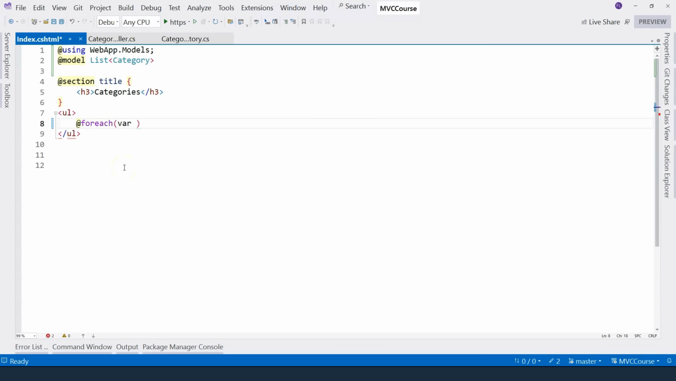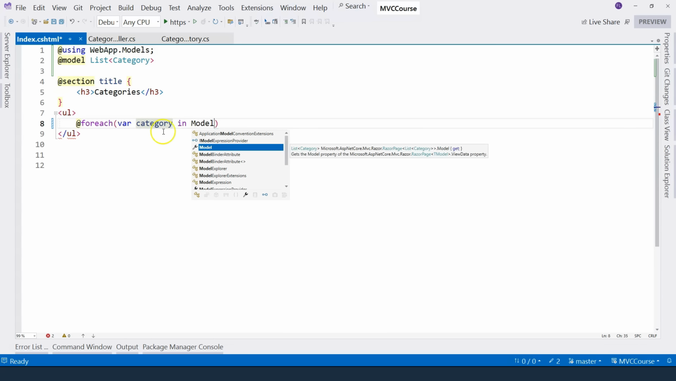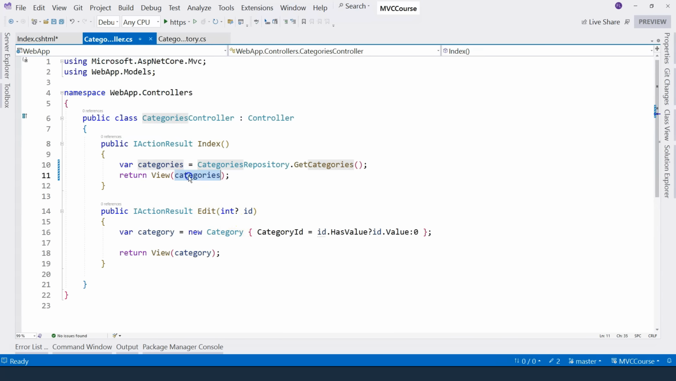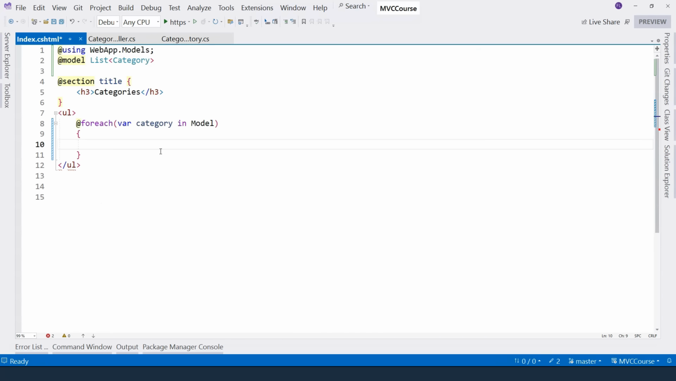And here I'm going to say foreach category in our model. So this model represents the instance of this type of data. Right? And of course, this one corresponds to this particular object. So now I just simply want to display the name of the category. So I use an li element.